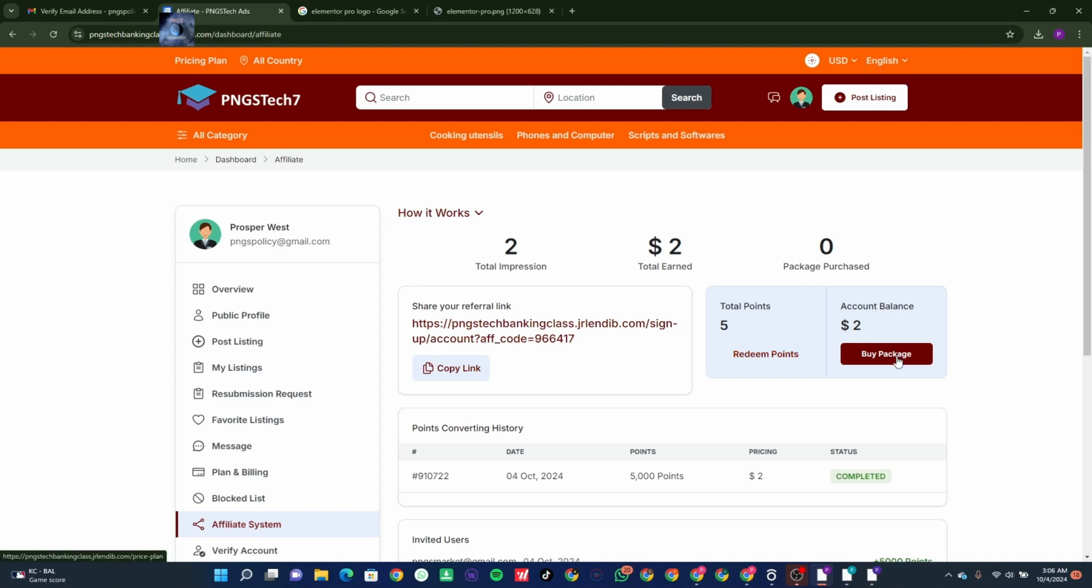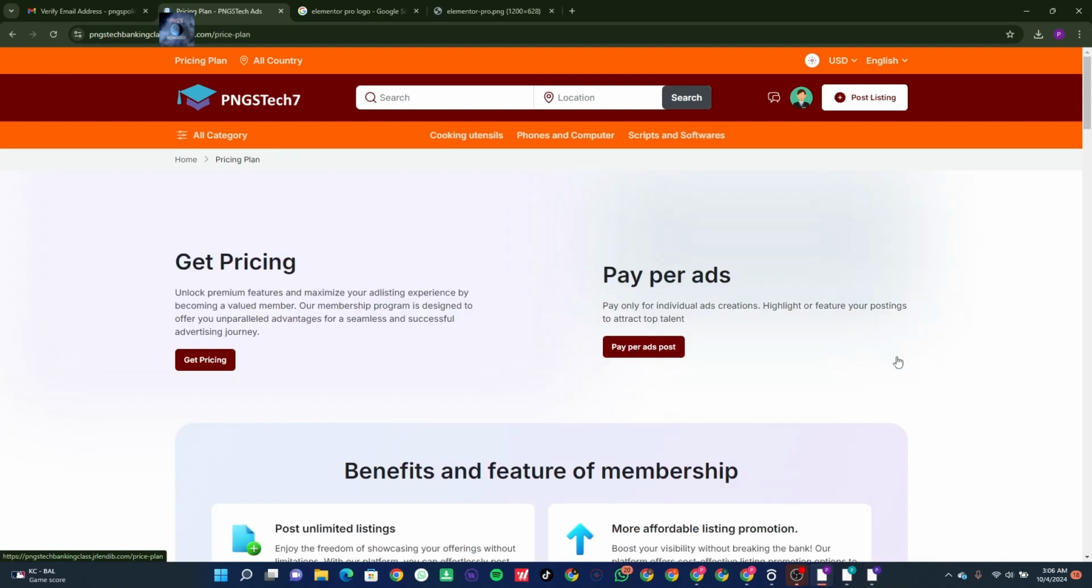So account balance. I can say I want to buy package. Okay, they can actually use their money to buy package. They aren't going to withdraw it, but they're going to use it to create. So they can use it to make ads. This is so awesome. This is so slick. I love this project so dearly.